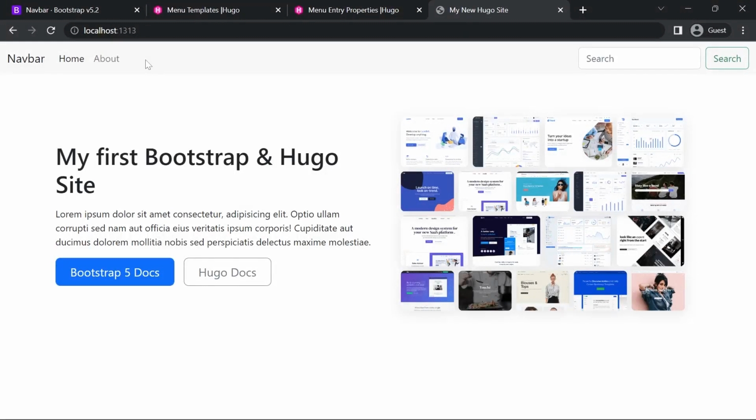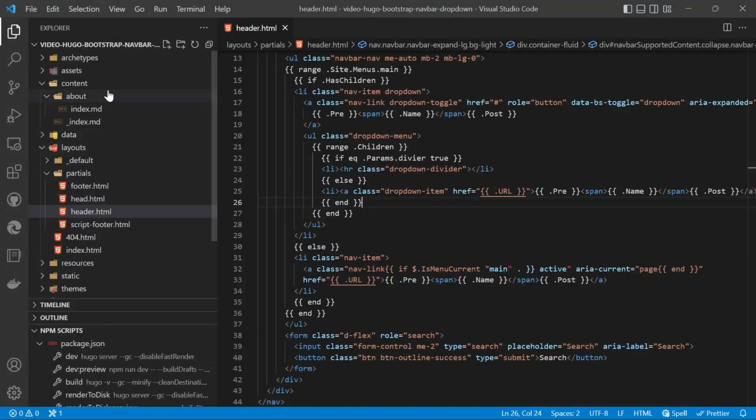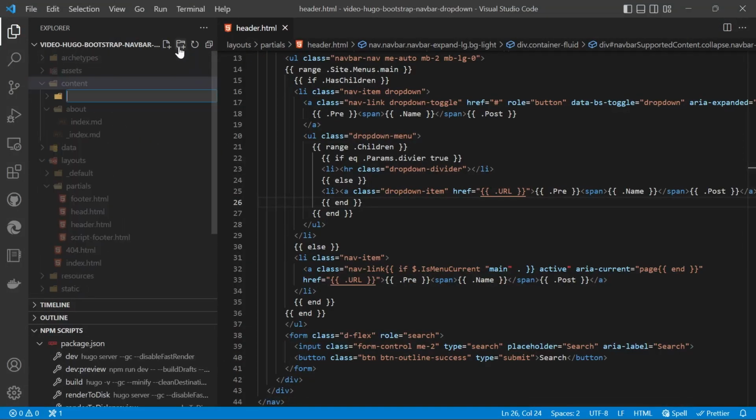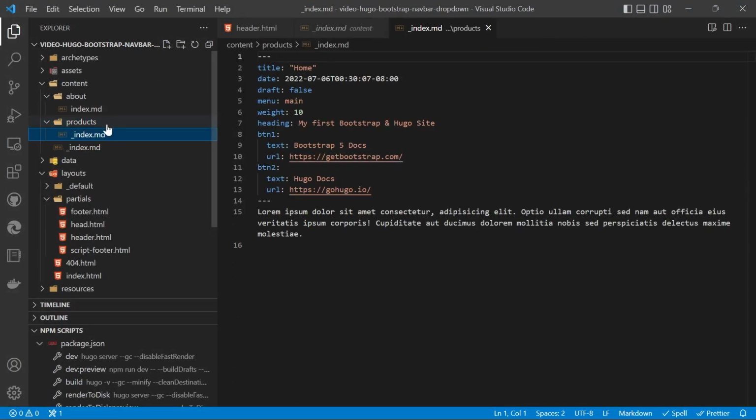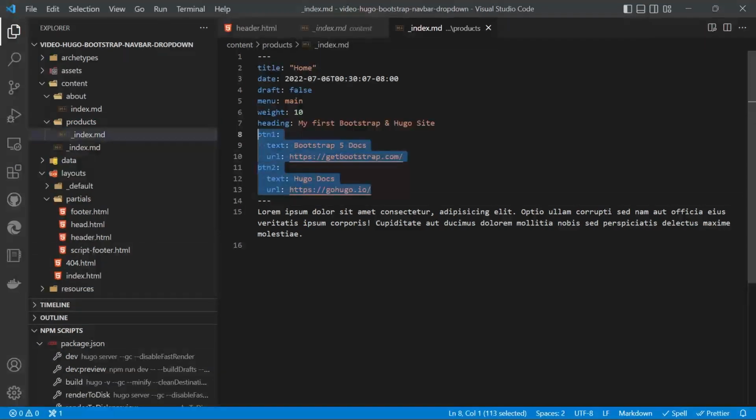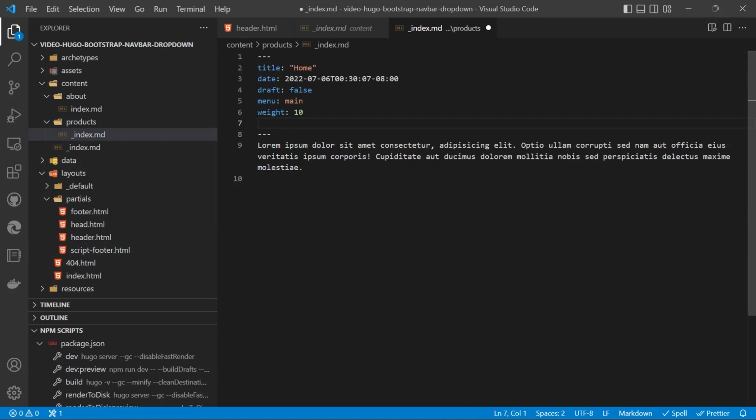So our drop down item disappeared because we haven't actually set any up yet. That's great. So far so good. And we'll go back and we'll configure some drop down and some pages and dividers, and then we'll fix up our active tag. So we'll go into our content and we'll make a new folder called products, and we'll copy and paste in the index.md from home, and then we'll get rid of the heading and the buttons, and we'll also remove it from the menu.